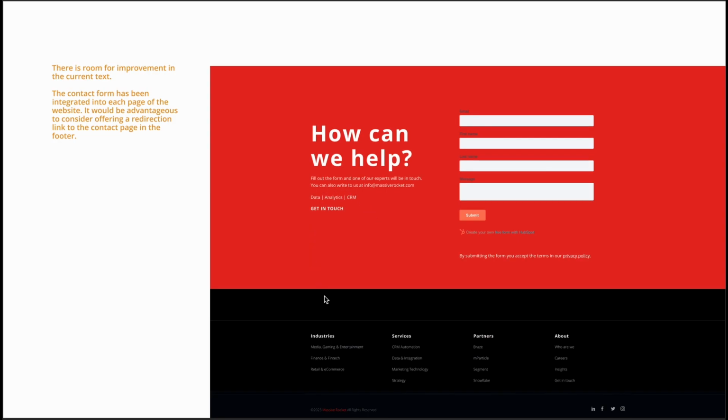This is the contact page and footer. On the contact page, the information could be rewritten, and I've seen that the contact form is on each and every one of the pages in the website. If we could add a redirection link instead of providing a whole form, it would take up much less screen real estate and would be clearer. That's one of the options.